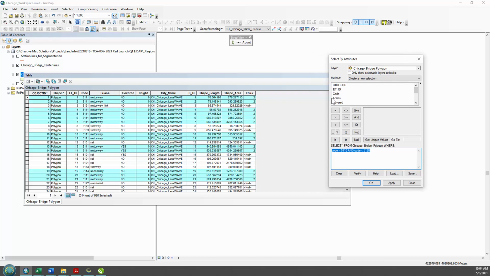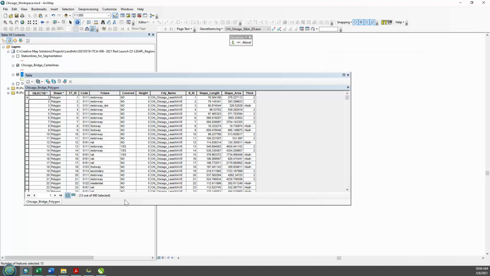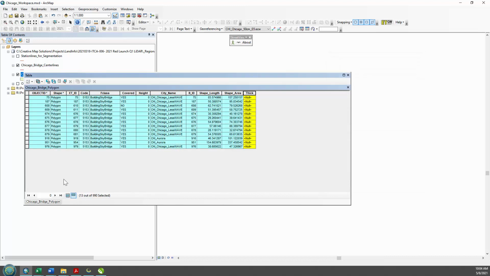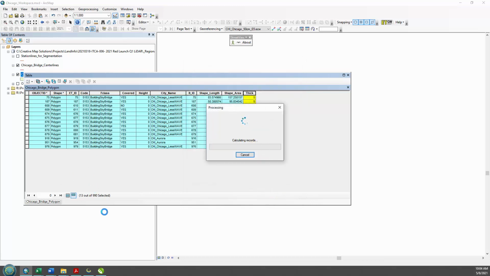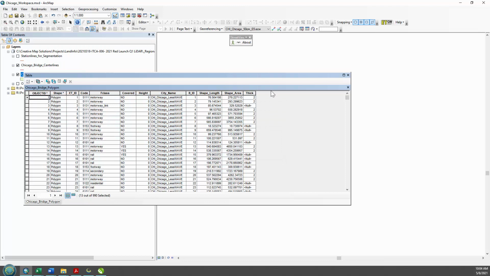being a sky bridge, building sky bridge, apply. And there's 13 sky bridges, and I'm going to assign this as a value of 5. Now what do we have? We have the 2s and the 5s populated. That means the remaining are going to all be a thickness of 1.